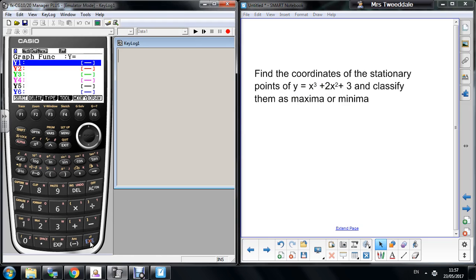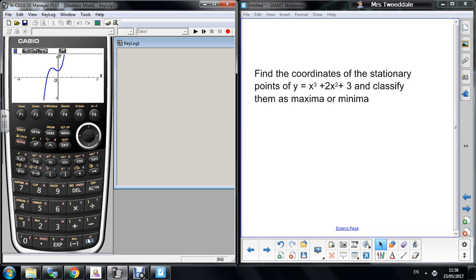So I go into graph mode, I type in the equation of the curve, x cubed plus 2x squared plus 3. There we go. And I push draw. And I can see there are two stationary points, a maximum and a minimum. Hopefully I can see roughly where they are as well. I can zoom in a little bit just by selecting zoom in and selecting an area near there. There we go. That's really nice.